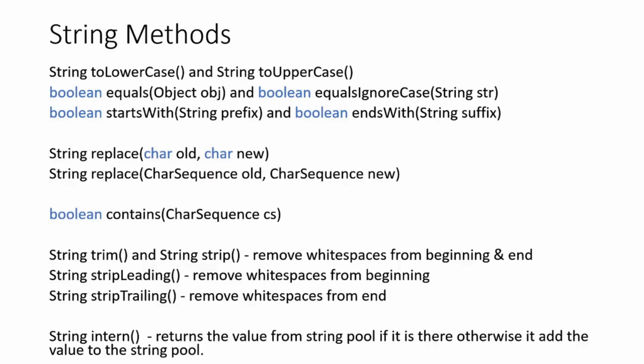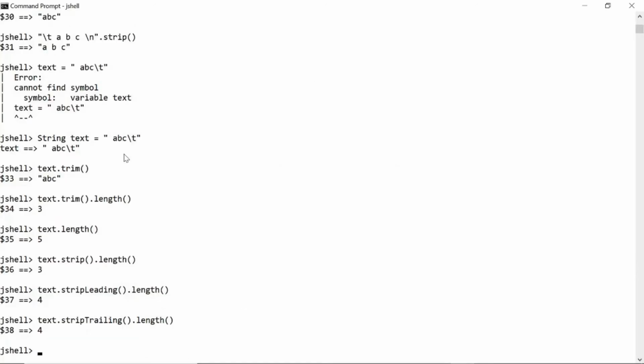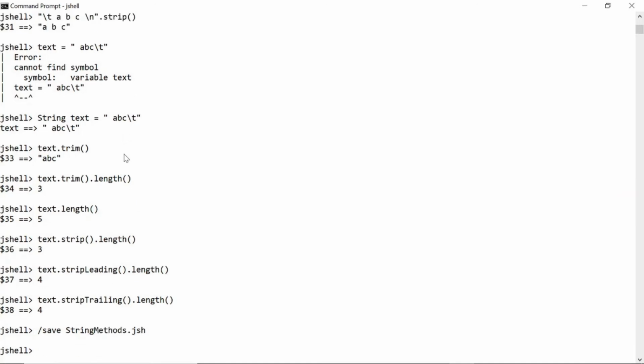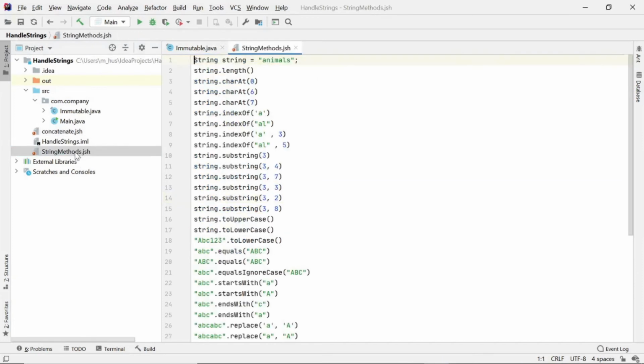Okay, intern: this method returns the value from the string pool if it is there, otherwise it adds the value to the string pool. I will explain the string pool and give an example for intern later in the chapter. So just now see the signature. Okay, and now I would like to save this one. I say save string methods dot jsh, and now I go to my project and I see that everything is over here, whatsoever commands I have given.